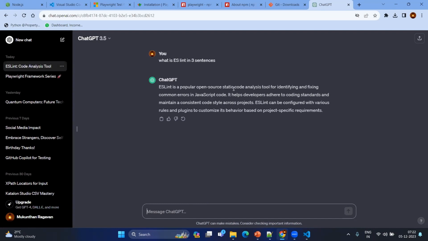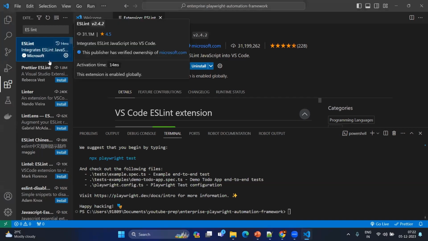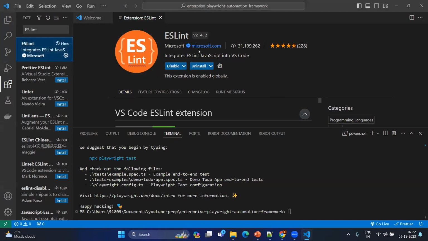ESLint is a popular open source static code analysis tool for identifying common problems in JavaScript code. And it gives the coding standards as well. Yes, it's a good definition. And here you can see the ESLint extension. Make sure you are downloading from Microsoft.com. So the provider or author is Microsoft.com. So don't install anything from the individual users. You may not have full confidence in that. We have already installed that, so that's the reason it is showing the uninstall.